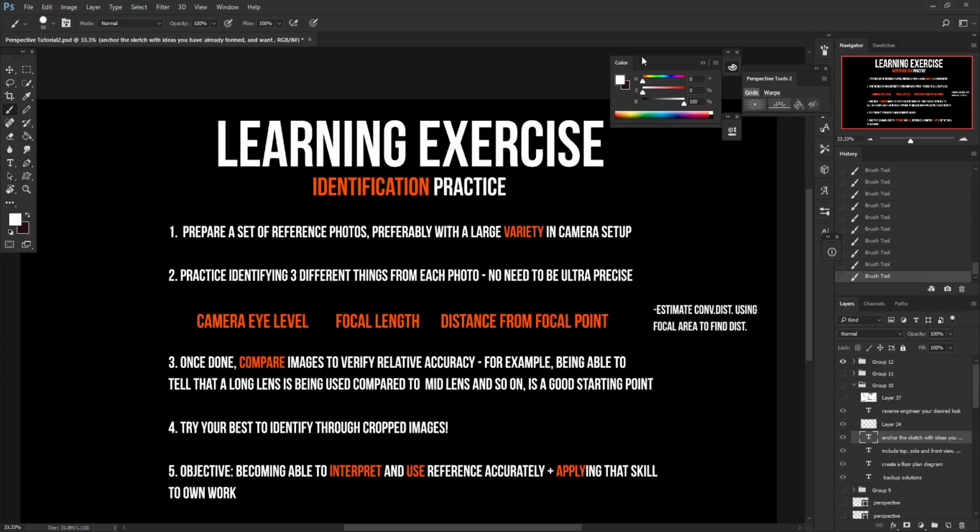And lastly, since some of you asked for a couple of learning exercises to help on perspective, this is what I feel like I can recommend. So this is basically identification practice, right? In order to really internalize the lesson and practice it, you have to practice identifying, i.e. being able to look at an image and tell, okay, is this a long lens shot? Is this a wide lens shot? How far away is this image being shot from? So this is what I mean by identification.